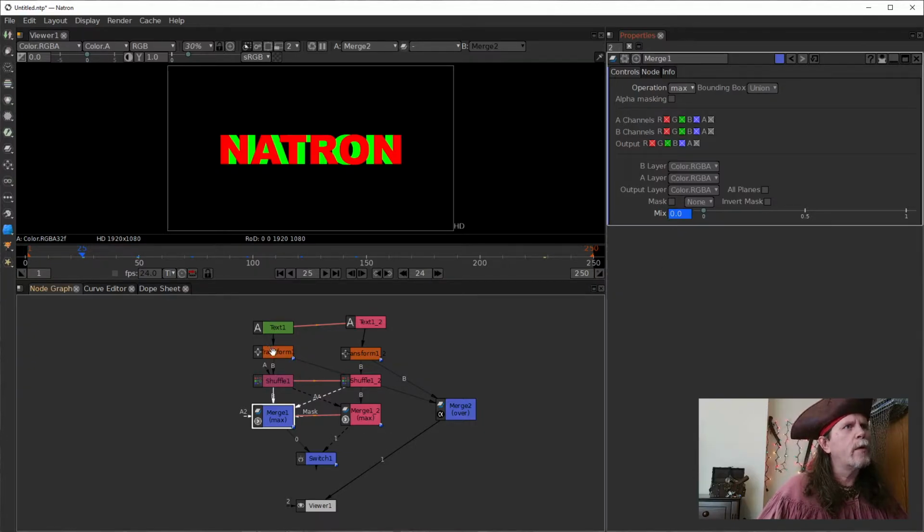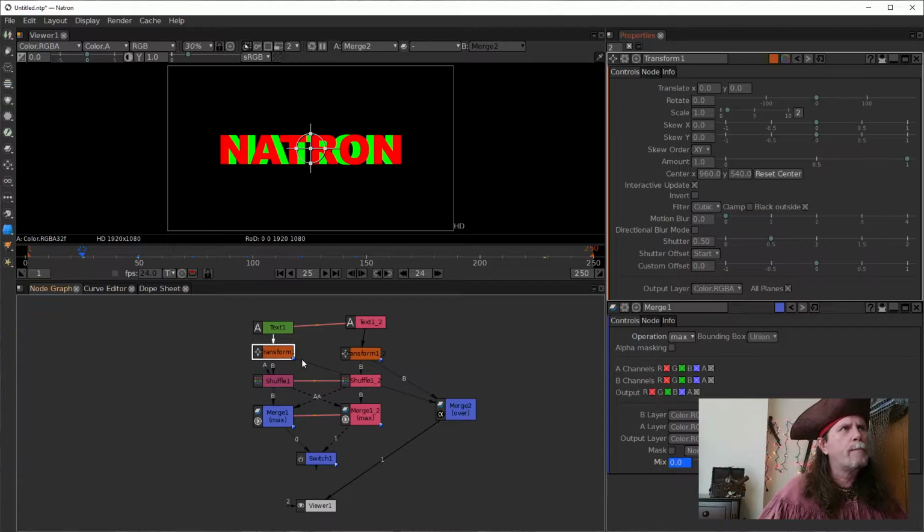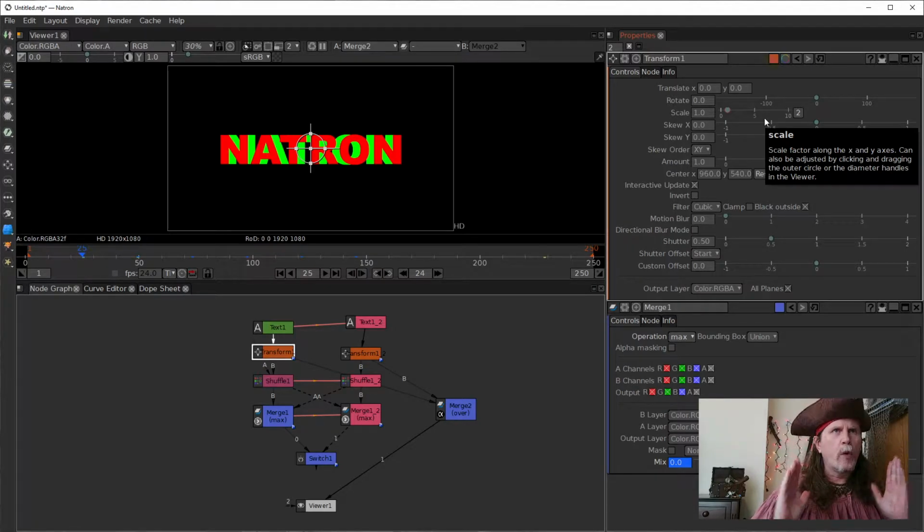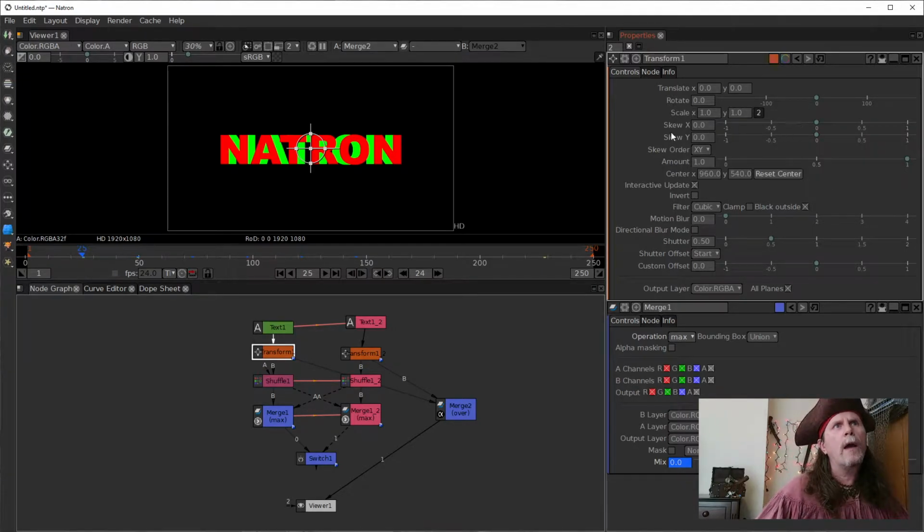What we're going to do up here is open up our transform node, and we're going to be adjusting just the X value of the word. And this will make sense. We're going to set a key on the X value and keep it at 1, because this is our first word. We're on a first transform, so it's got an X of 1.